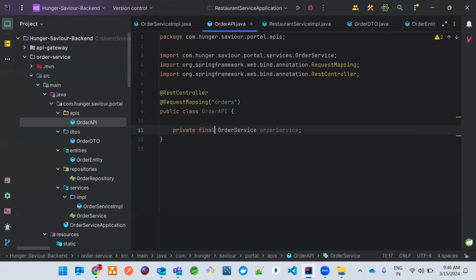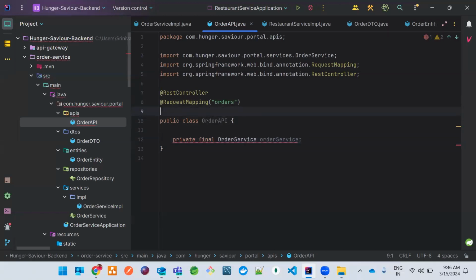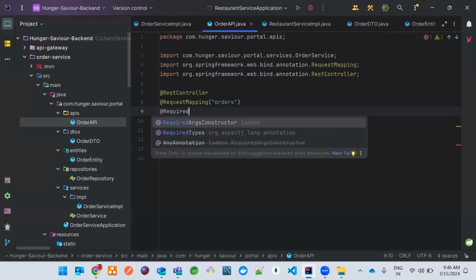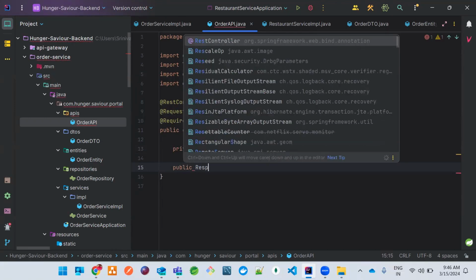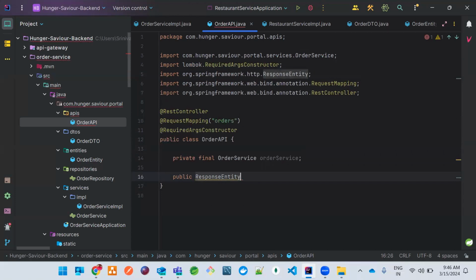I will just use a final, and I can just use required args. And then I just wanted a public ResponseEntity. I don't want to return anything, just an OK status. Okay, create order.